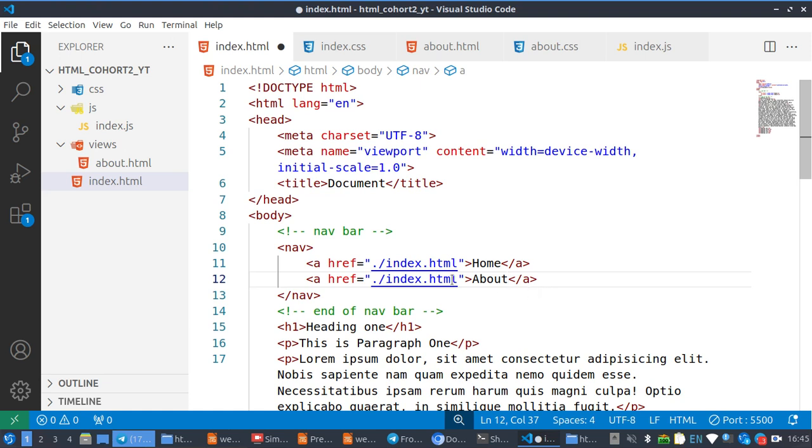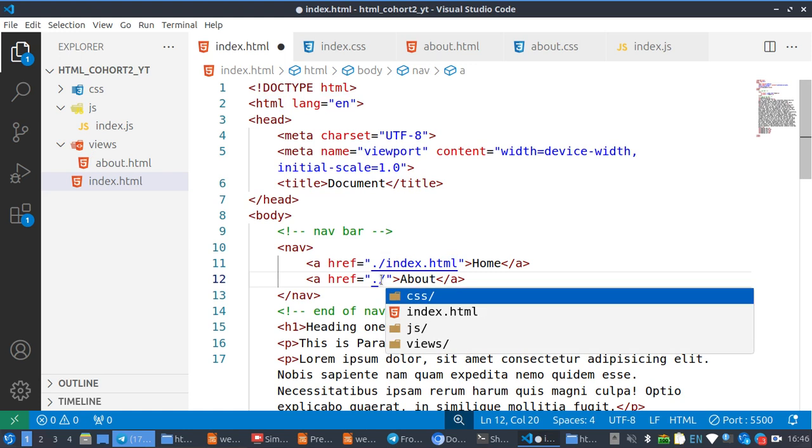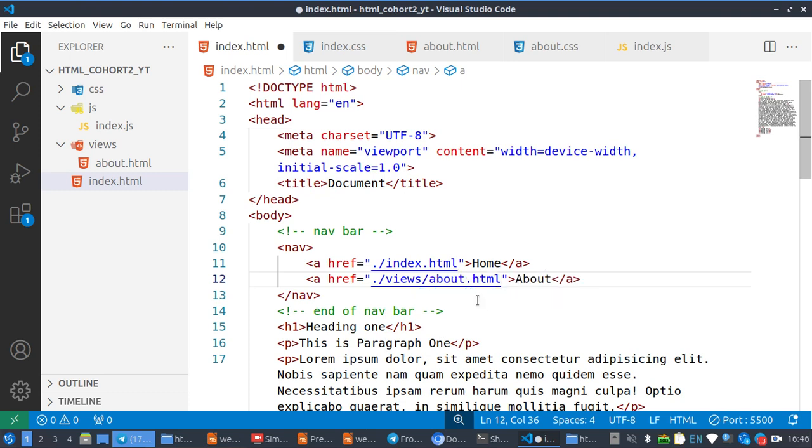Then the next thing now is I want to load the about page, which is inside my views folder. So again, I'm going to clean this. So dot and forward slash, then it has opened the explorer for me. So I know that my about page is inside my views, so I'm going to tap my views, then I'll choose about. So you see how easy it is.